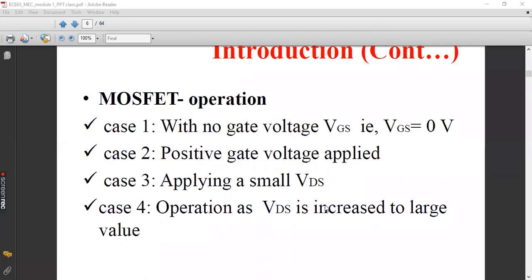So students, please remember that for an N MOSFET, we always apply a positive gate voltage in order to induce the channel. Otherwise, there won't be any channel and there won't be any conduction of current. So for the channel to be induced and for the current to flow, we always need to give the control voltage as positive to the gate terminal.